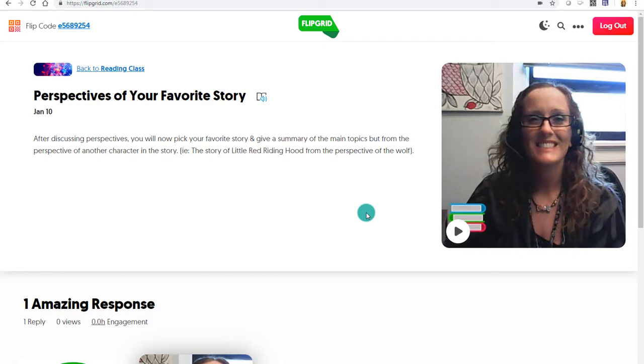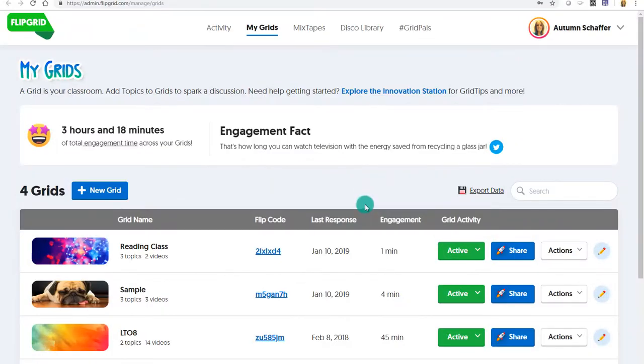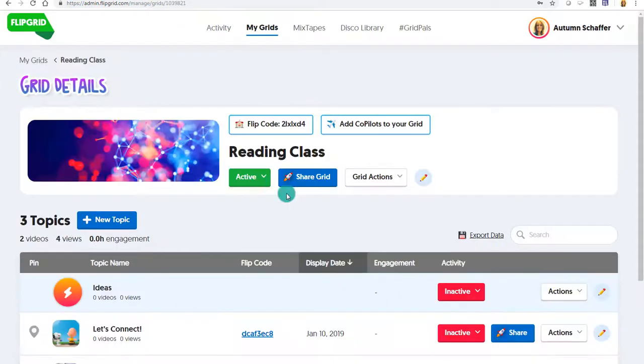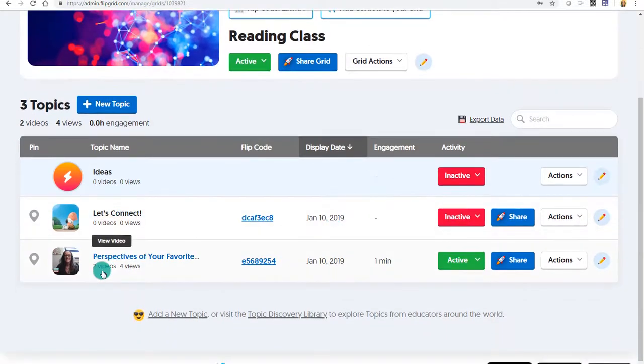So now let's log back in as the teacher so we can review what it looks like on the teacher side after people have posted. So as the teacher, I'm logged back into my Flipgrid account. Notice that here it gives you a total of how many hours and minutes people have spent in your grids, just an idea of that. Then I can come here into my class, and I can see that 2 videos have been made and 4 views of videos.